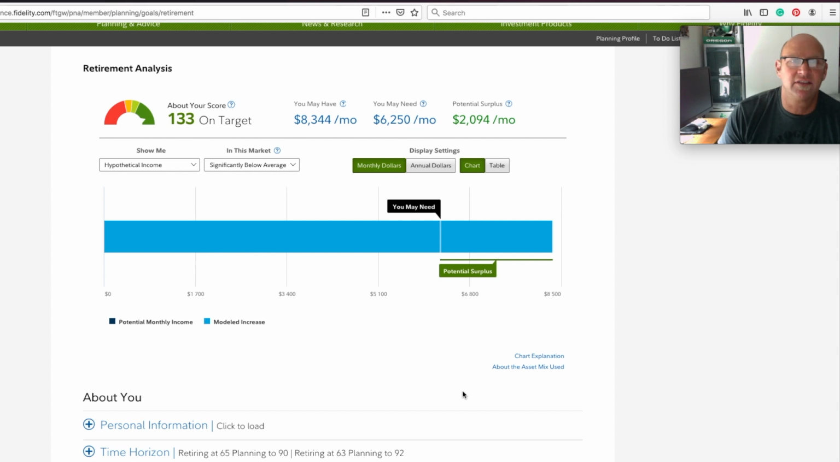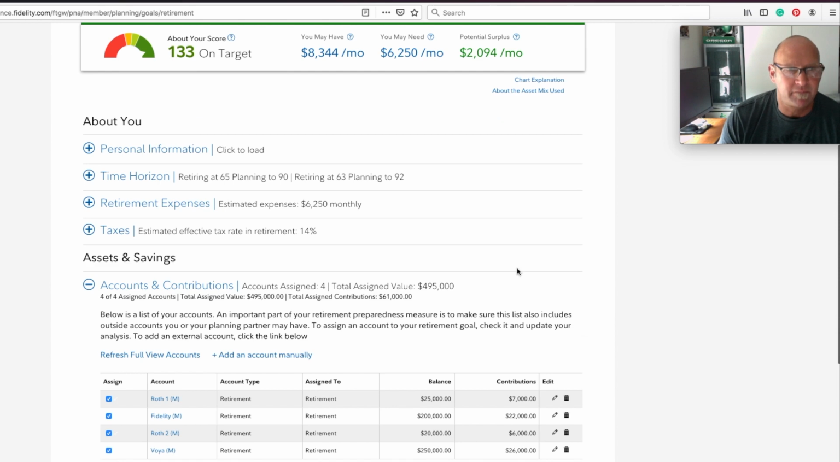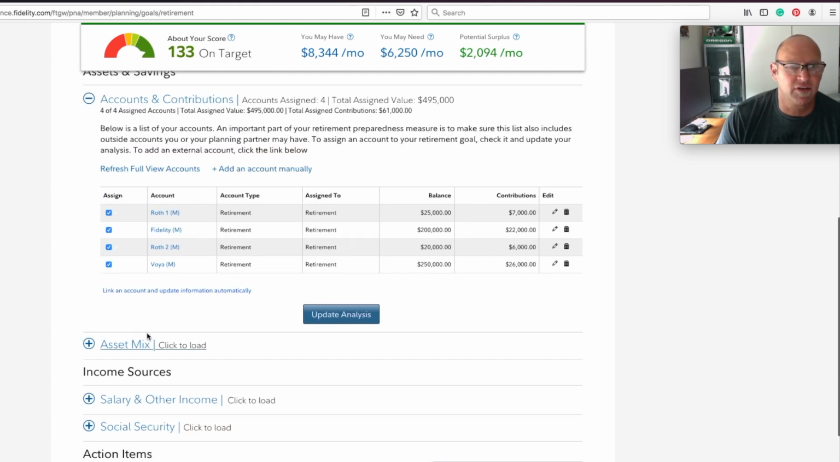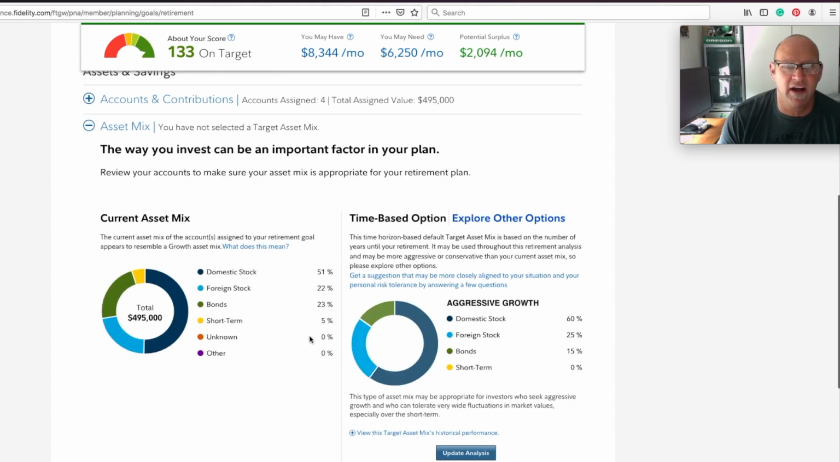It takes a second. So it says we're on target so far. You may have $83.44 a month. You may need this much. So you could actually have a surplus with where we're at. Well, that's good to see. So let's look at the asset mix now. Right now, we have almost a $500,000 portfolio, you guys. We got about 51% in domestic stocks, 22% in foreign stocks, 23% in bonds, and about $5 in cash.